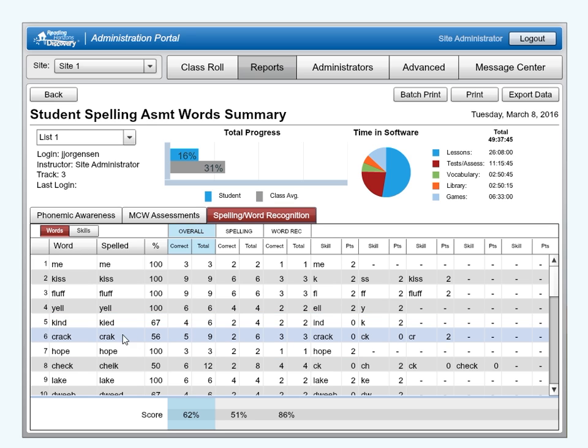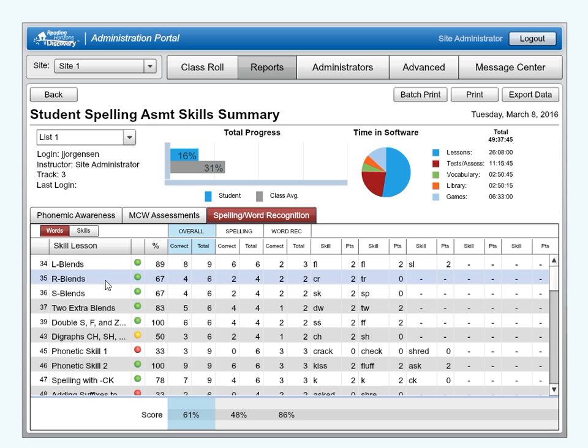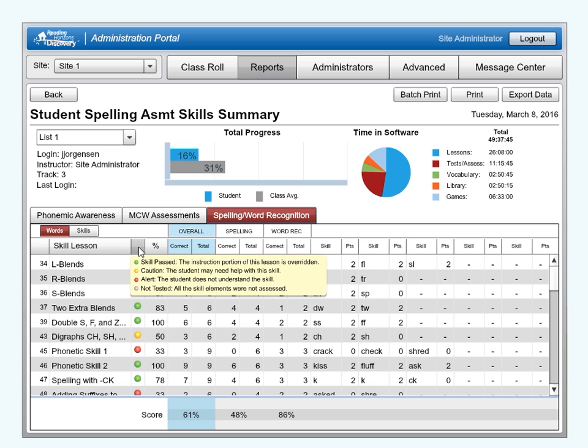The current view is focusing on words, but it can be changed to focus on skills. Press the Skills button to change the view. In this view, each of the skills being assessed is listed. The report shows the skill lesson number, the skill lesson title, and the status for each skill. Skills for which the student identified 67% or more of the expected elements have a green status. This indicates that the student has demonstrated enough knowledge of the skill to skip the instruction portion of the lesson.